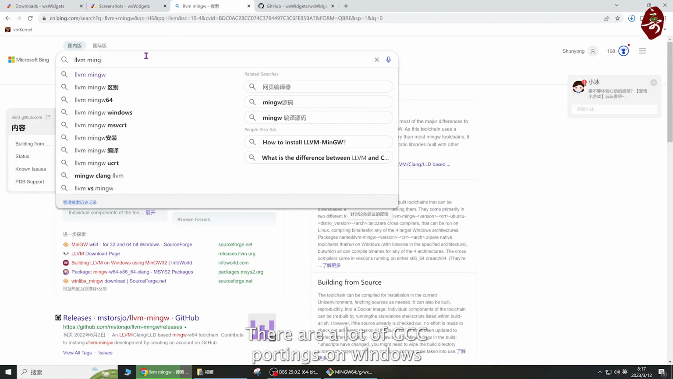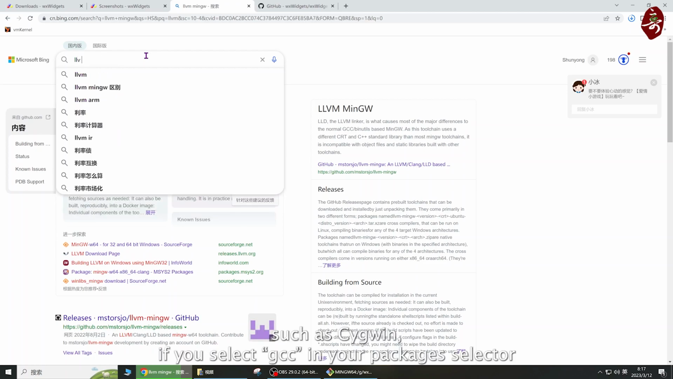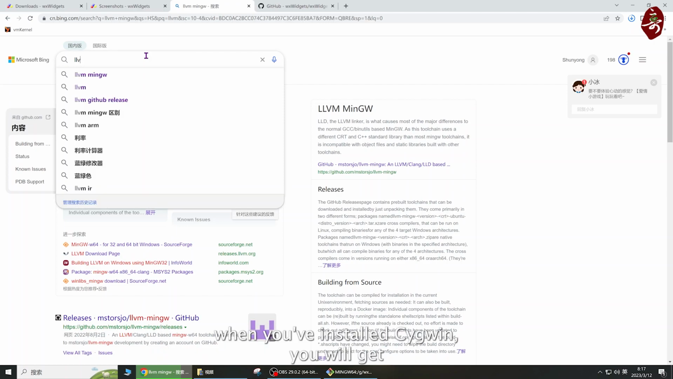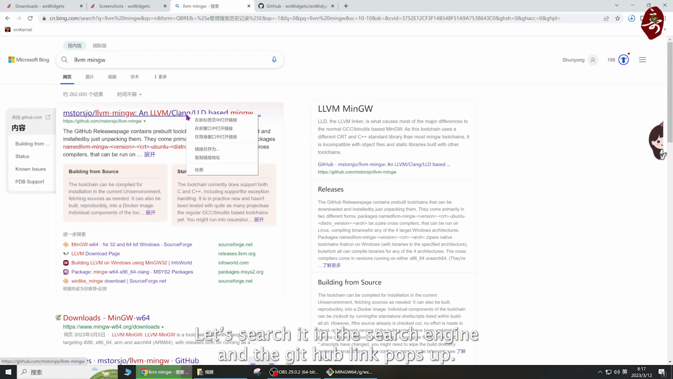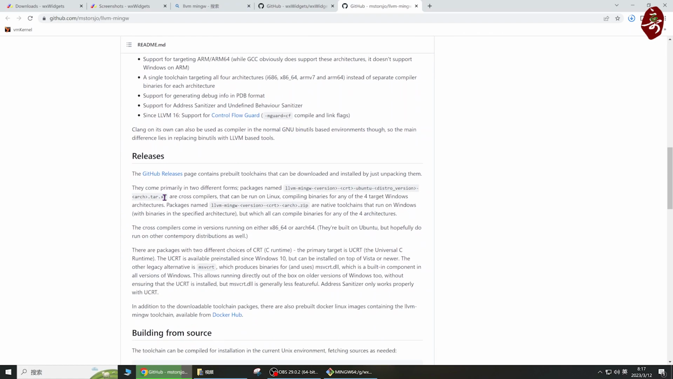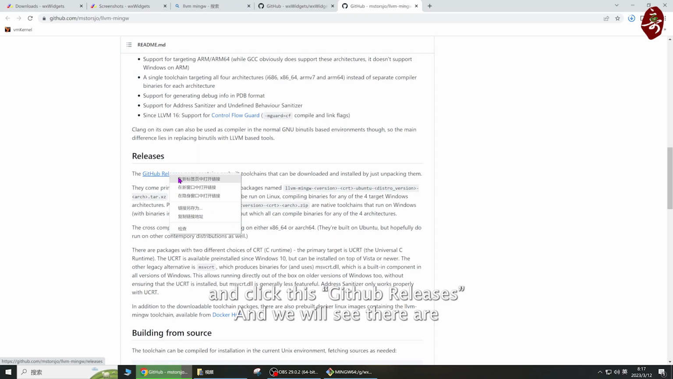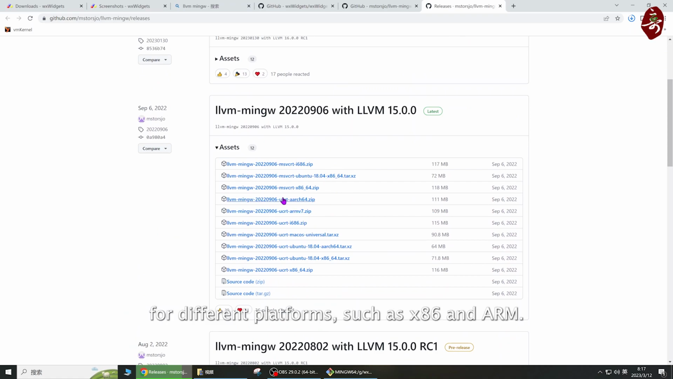Let's download the compiler. As we know, there are a lot of GCC portings on Windows, such as Cygwin. If you select GCC in your package selector when you install Cygwin, you will get a GCC compiler and build environment. Today we will use this LLVM MinGW. Let's search it in the search engine, and the GitHub link pops up. Let's open the page and scroll down releases and click this GitHub releases, and we will see there are some packages for different platforms such as x86 and ARM.